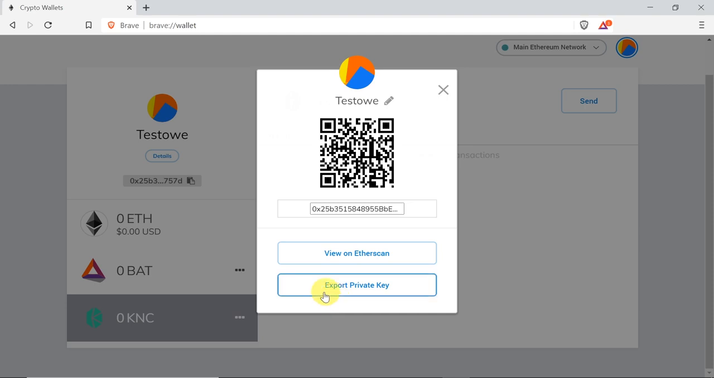And one more thing, at the bottom we can export our private key, and as you know, private key is as important as seed phrase. So just to make sure, you can make a backup copy of private key and also seed phrase in 2 different places, or 3 different places, or 4 different places, just to make sure you don't lose access to your wallet.